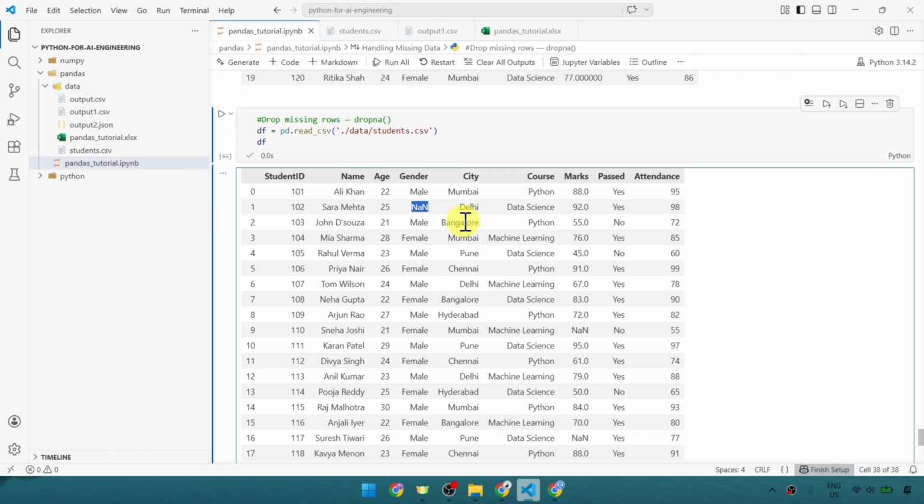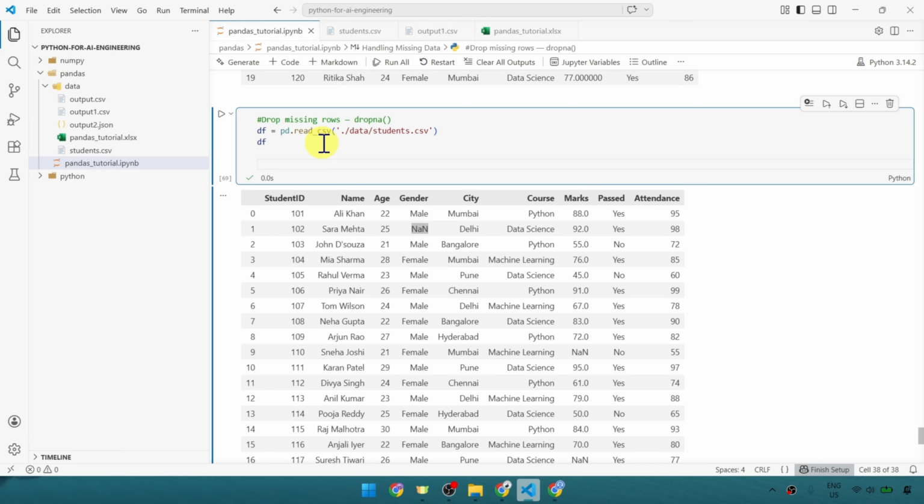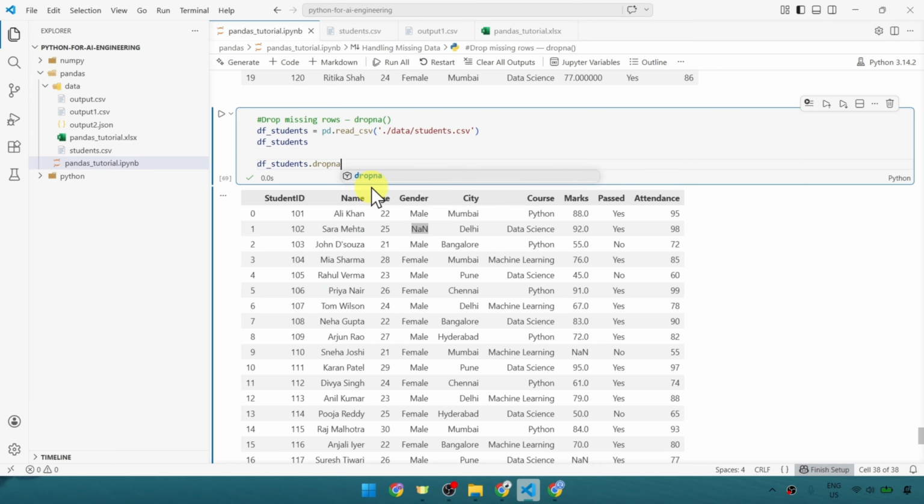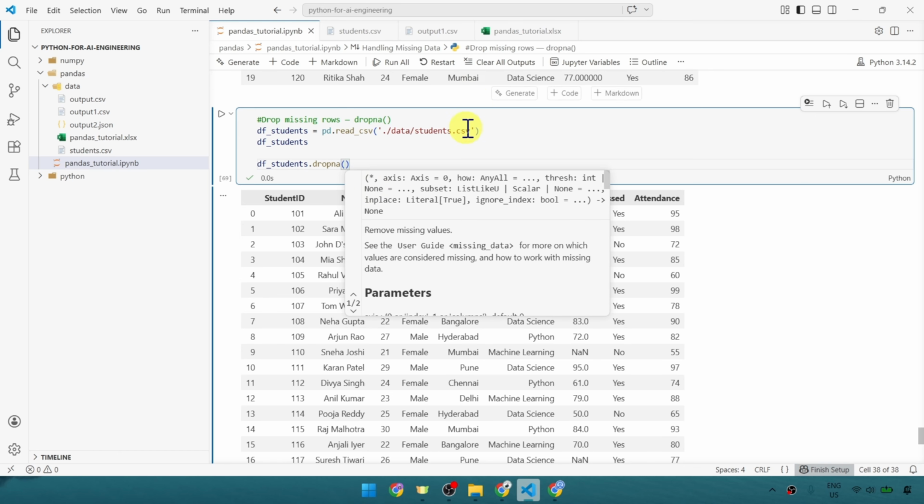Now here we want to drop missing rows, which means we want to drop all the rows which are having at least one missing value. So how to do that? In that case, we need to use this df, which is our data frame name. We can provide any name here. For now, just for a change, let's provide df_students, and we would be using df_students every place. So df_students dot, and here we are going to use one method which is dropna. So dropna, and then opening and closing round parentheses.